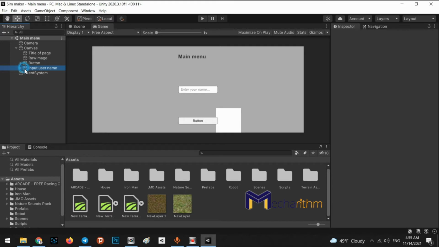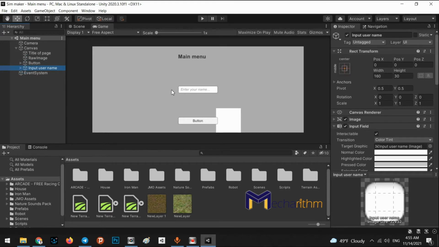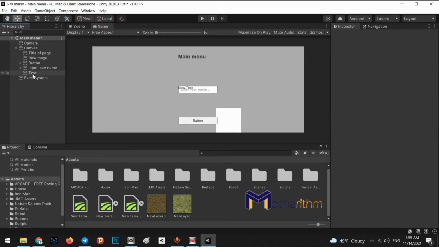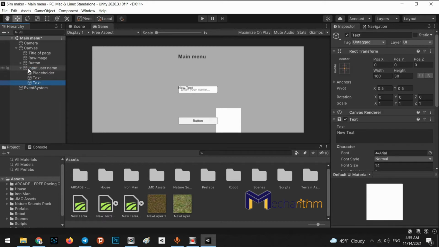Okay, we can add any title for this part. For example, add a text UI, and as a child of this input username, we say username. Okay, something like this. Perfect. Title.